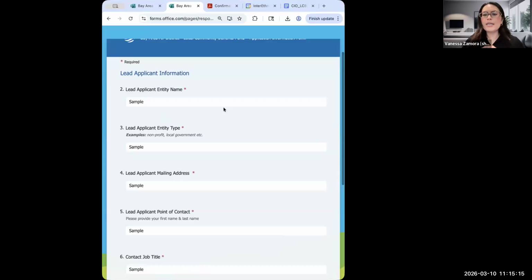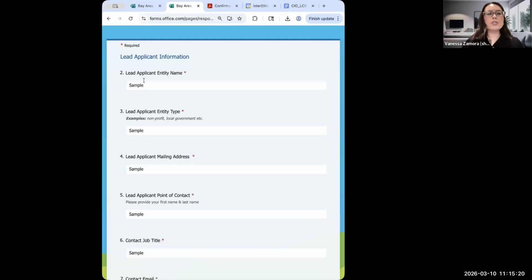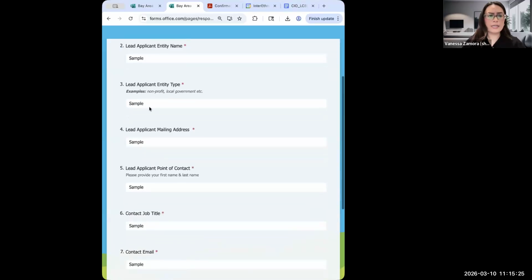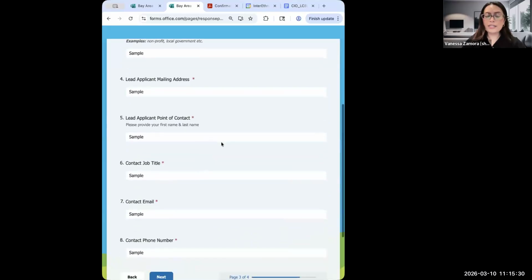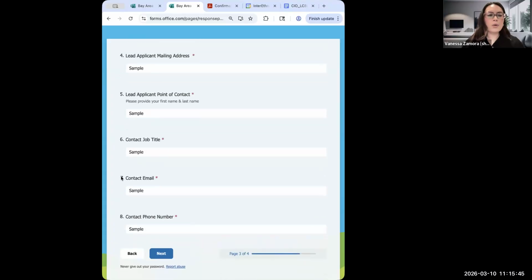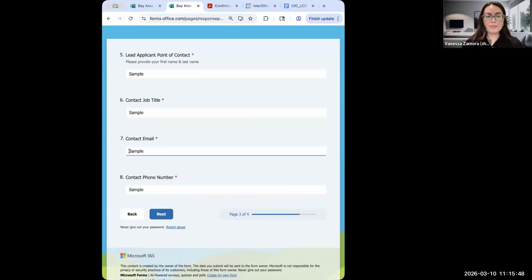And you will need fairly standard information when filling out this form. In the first page, you'll need lead applicant entity name, lead applicant entity type, the mailing address, the point of contact. The point of contact will be receiving the email with the unique identification number, and will also receive that upload link portal. The job title, contact email, and contact phone number.